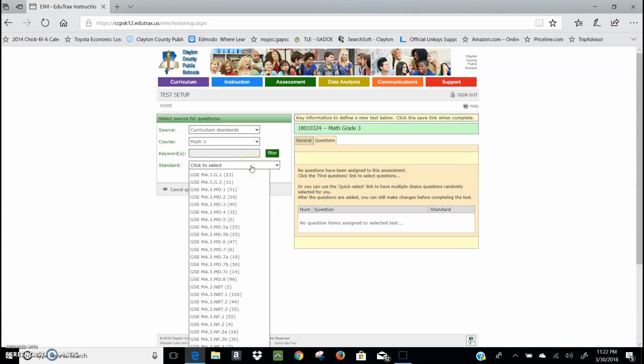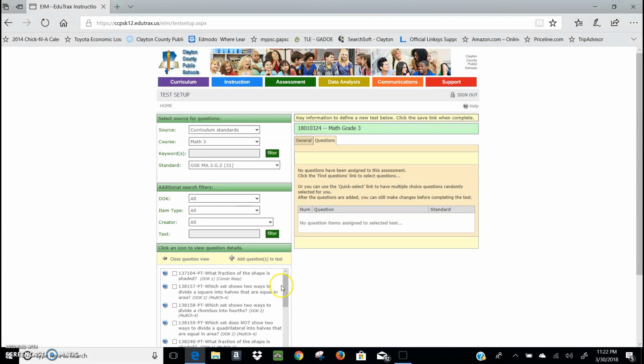Then you need to click on the standards tab and it will give you a drop-down menu of standards that you can select a standard from for your assessment. So for the sake of this demonstration, we're just going to do a geometry standard.